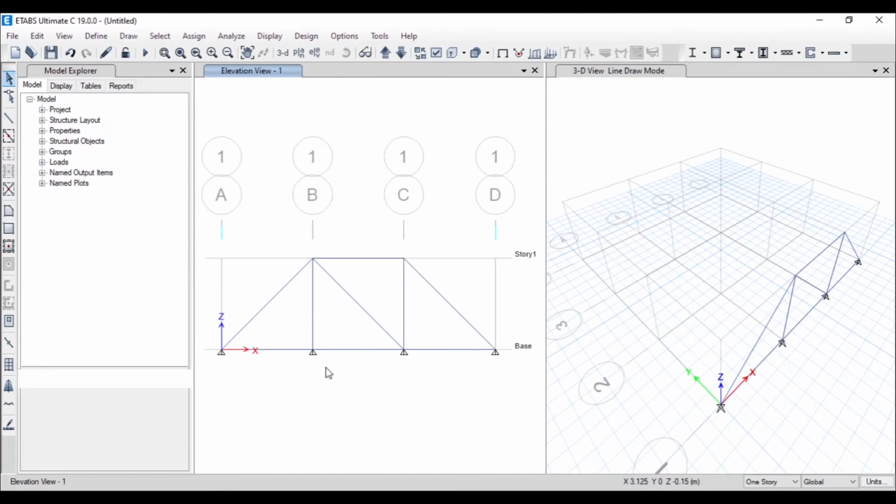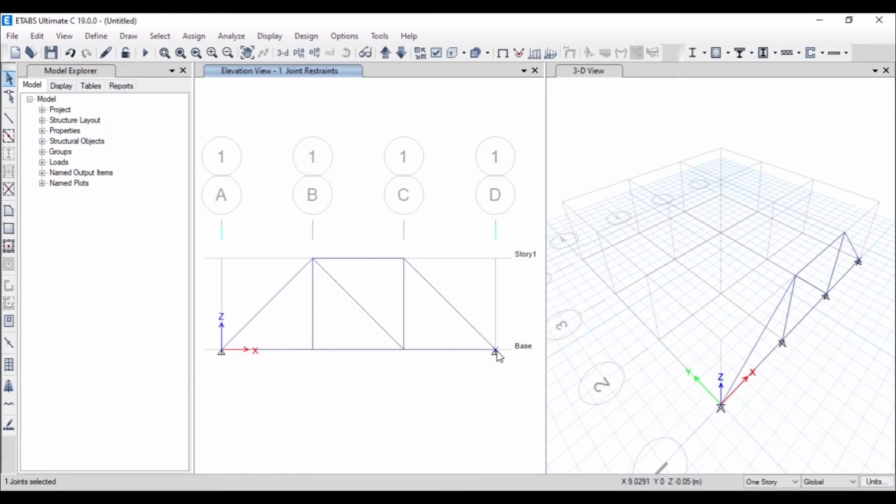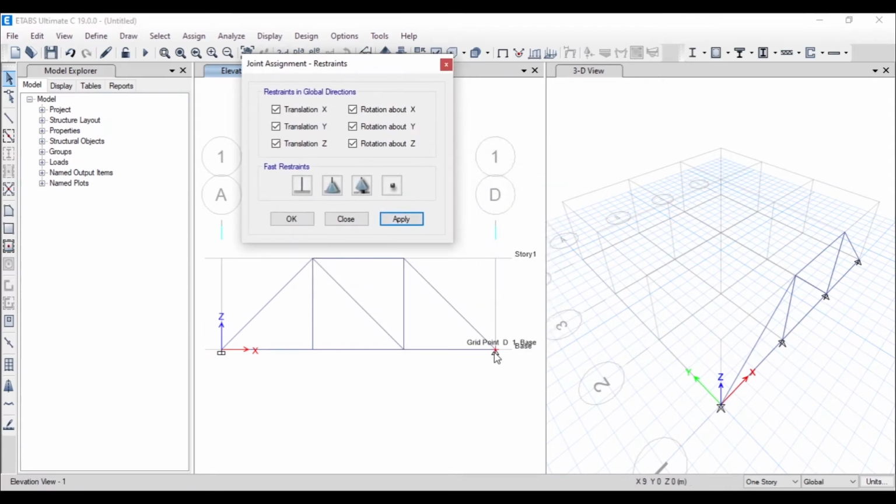Okay, and now I'm going to select these joints and click on assign restraints and delete the restraints. That is, I'm not going to assign any support. And now I'm going to select this one, and by default when you draw it from the ground level, this one will be fixed and this one will also be fixed. So I'm going to change this one, or if it is not assigned, select this joint and go to assign joint restraints and click on fixed support. And after that, I'm going to select this one and assign the roller support.